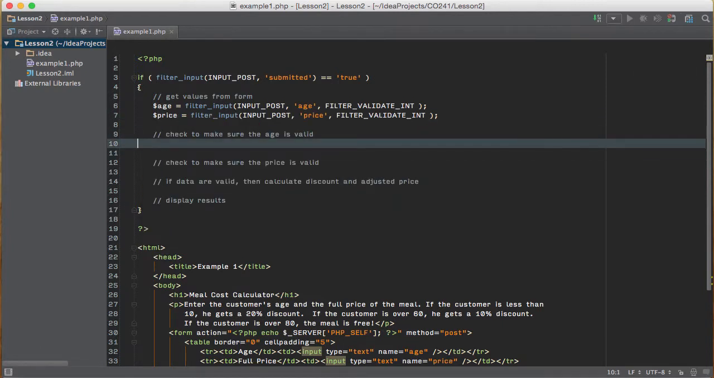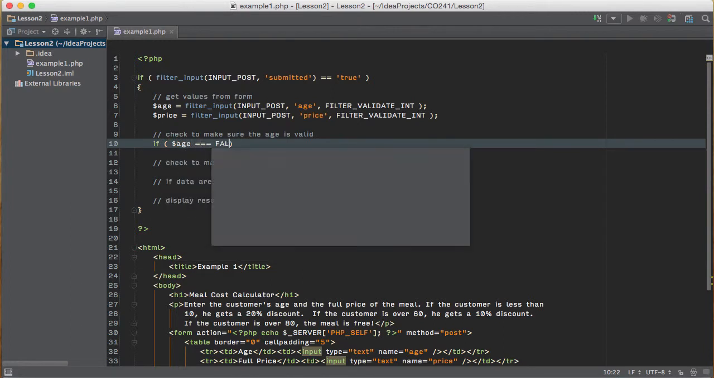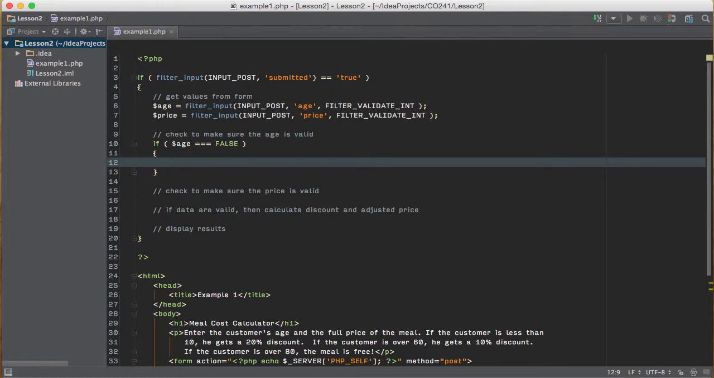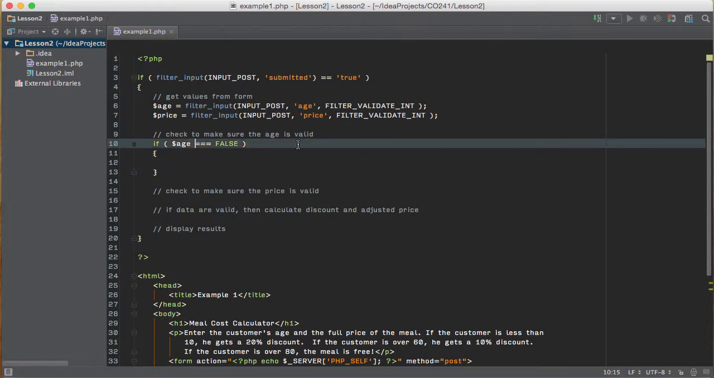Now for validating the age, the first thing we need to check is to see if nothing came back. I'm sorry, that's not true. We're going to check to see if an invalid value was put in. In other words, they typed in gibberish or something like that. It's not numeric. And if that happens, the validation will fail, and the age variable will actually be set to false.